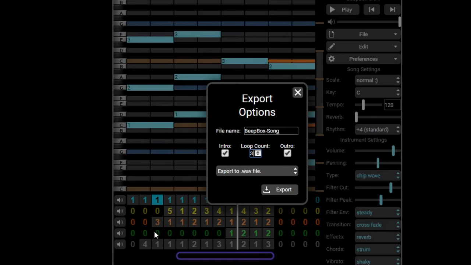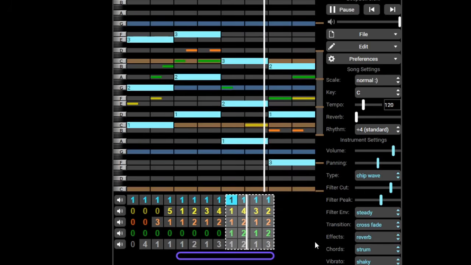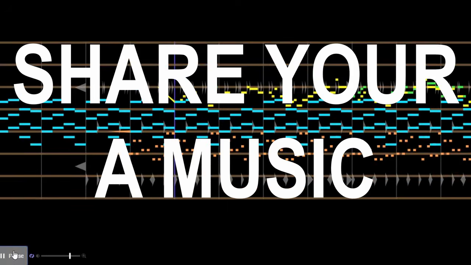And the little sections here are your intro is everything before the purple bar, which only plays once. Then it's how many times through the loop you want it. And if you have anything after the loop, that will be your outro. And that's it. Now you are finally ready to go and share your music.